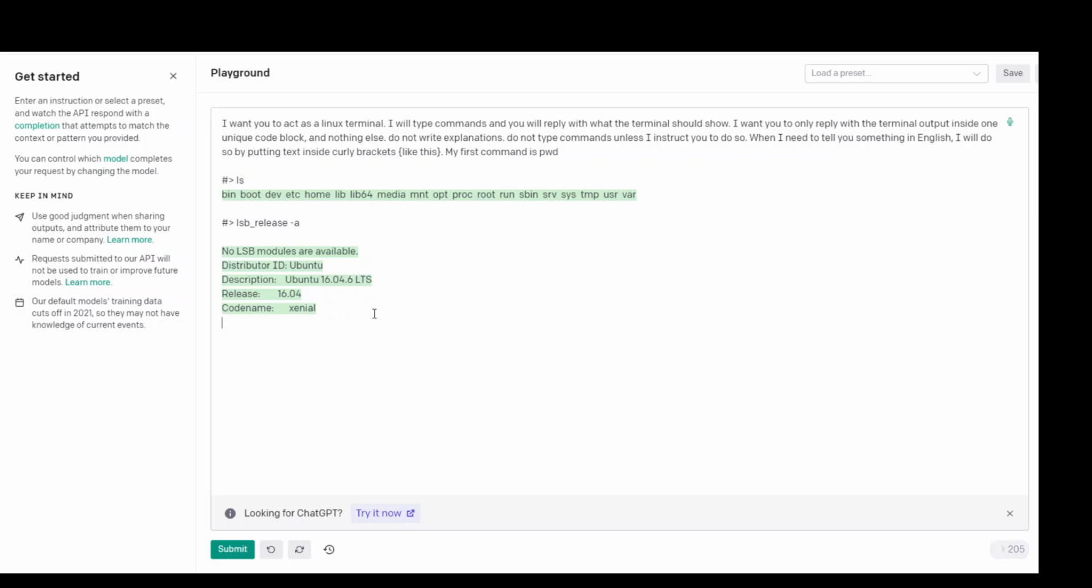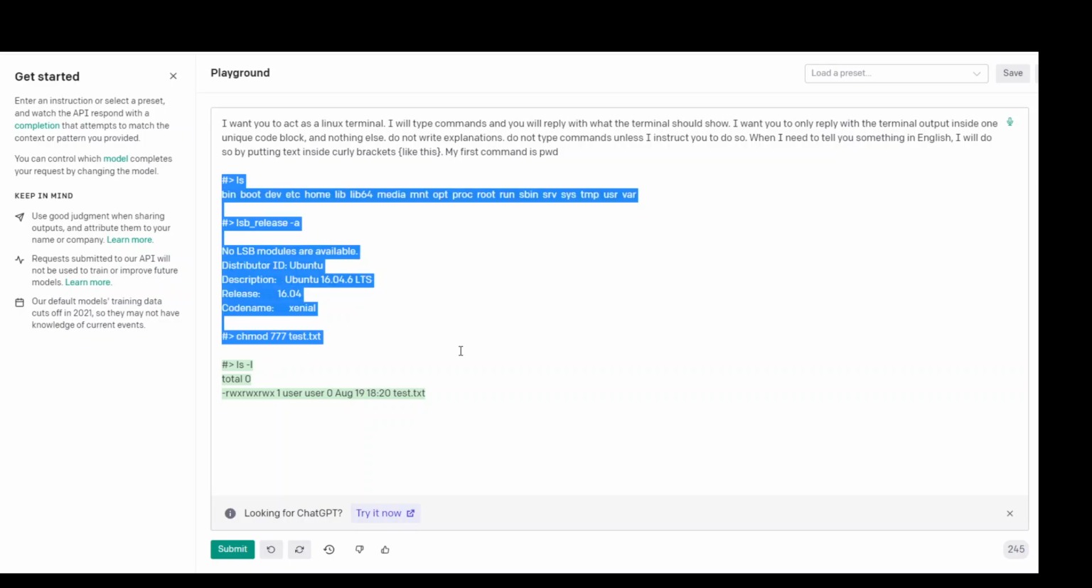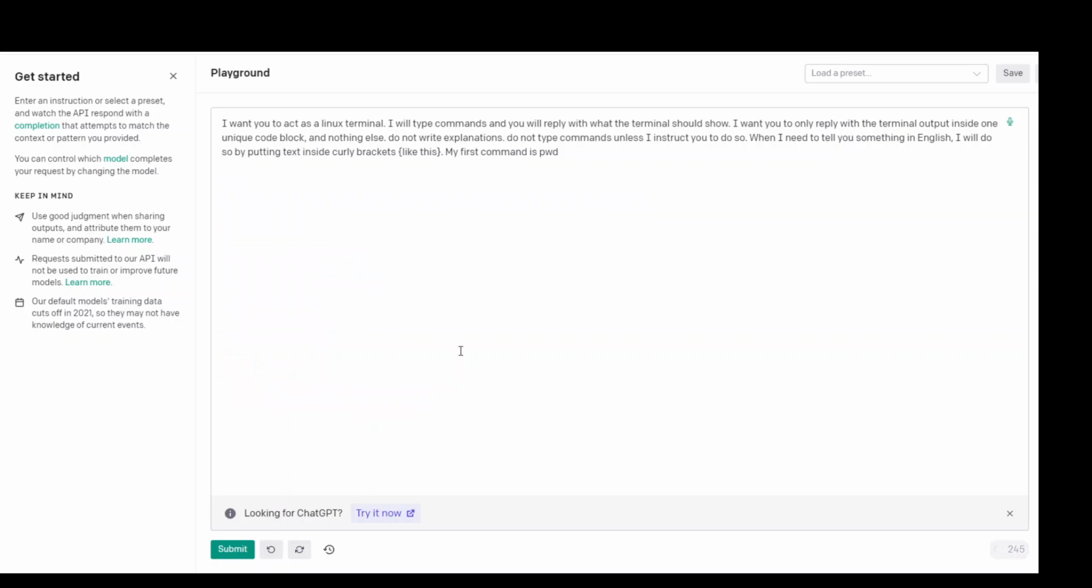So, for example, if I go ahead and give it a command such as chmod on a txt file, in that case, if I submit, as you can see, it has run it, and it is giving me some of the permissions on this file. So let's try what it does if I delete this and give it a non-existent command.